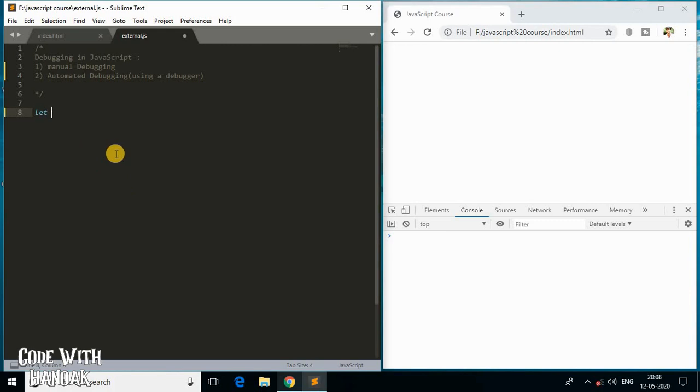Let me say I have a variable called sum and initialize it to 10, and a function called fun. Inside it I will also declare a variable sum1 and initialize it to 900. I also have a for loop over here, with 10 iterations. Please bear with me, I'll show you something interesting.